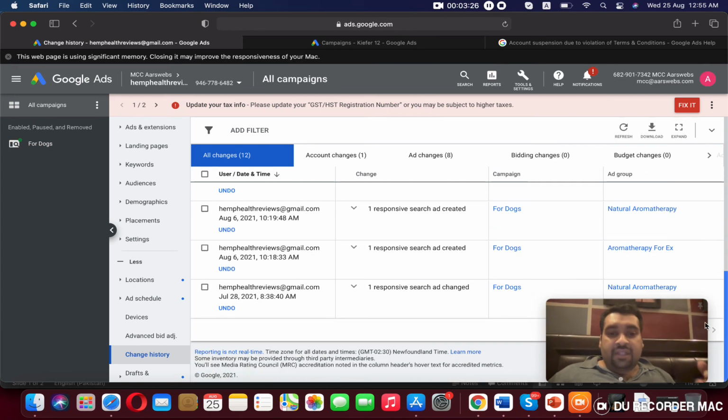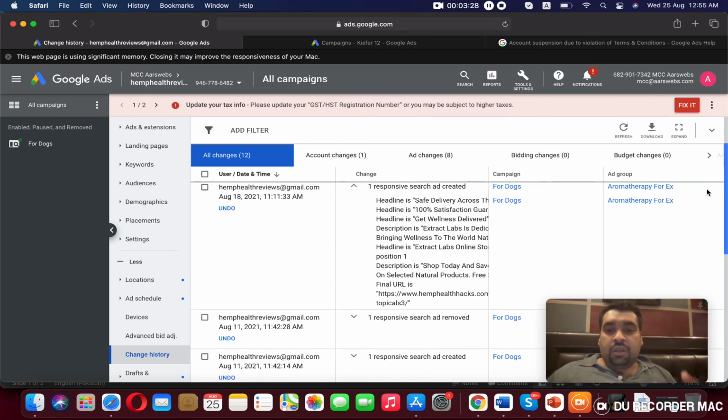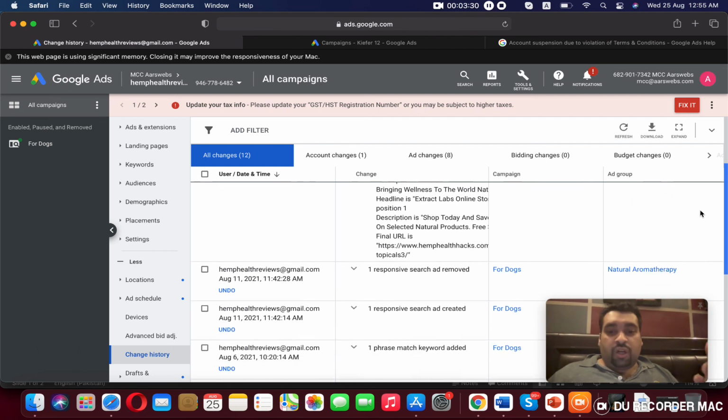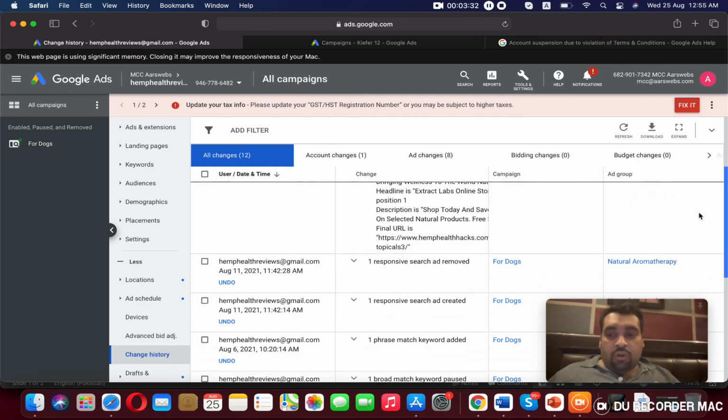So even if there is another person making any change here, it will be shown here what kind of change it is. So in case you want to reverse one, this can be a very good and beneficial tool for anyone who wants to do this.